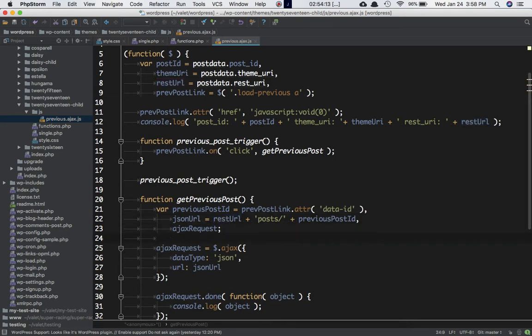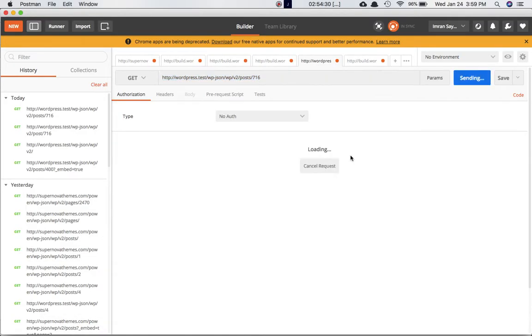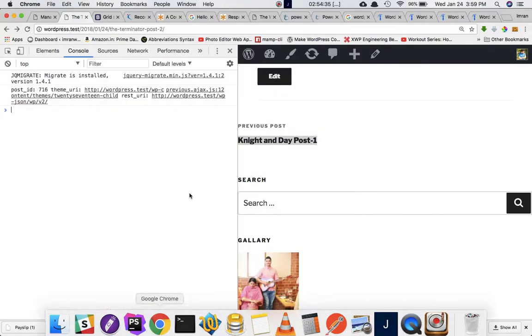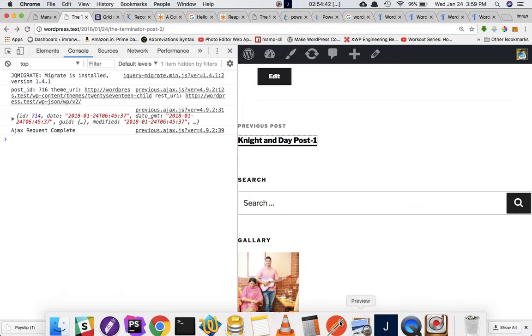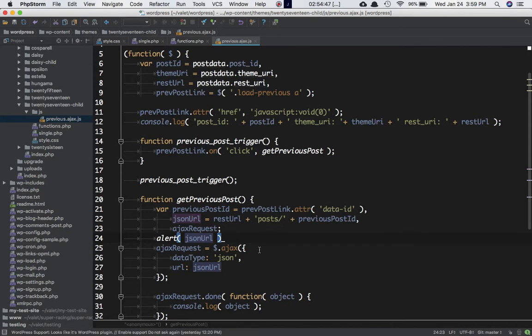If I go ahead and alert that JSON URL, which is this, then I should get this entire URL to get me the data for that particular post in the form of an object. So let's refresh the page. If I click on it, sure enough, I have that entire link with the post ID. This is the link that is used by the REST API URL HTTP request. So we've got that.